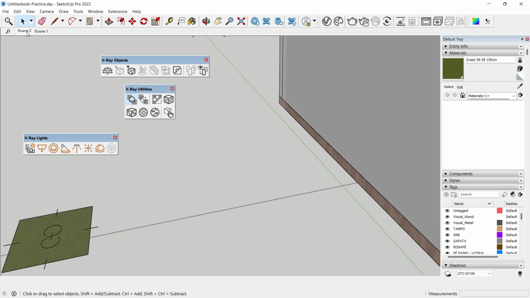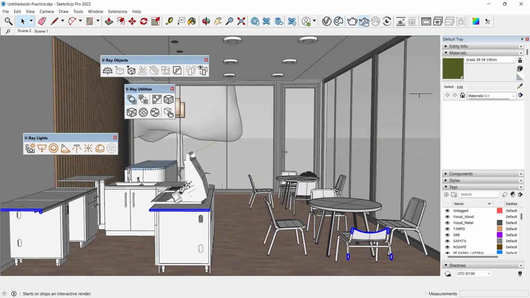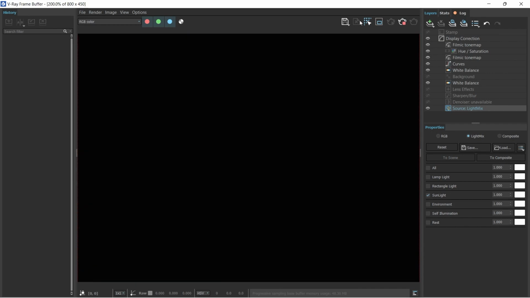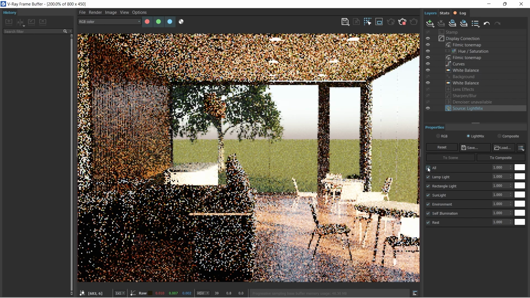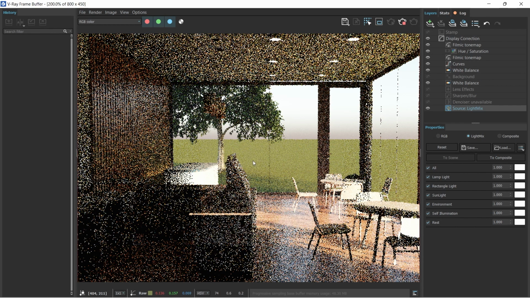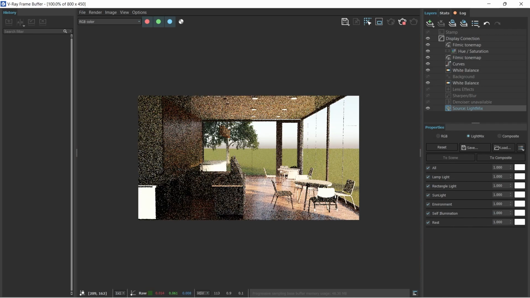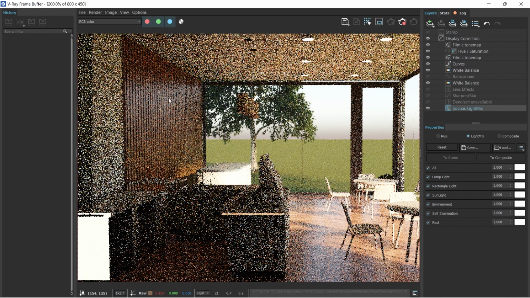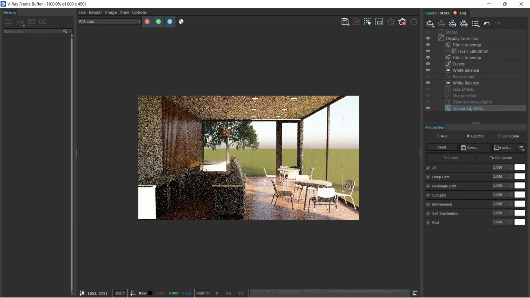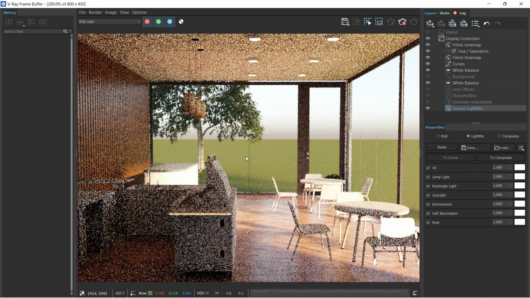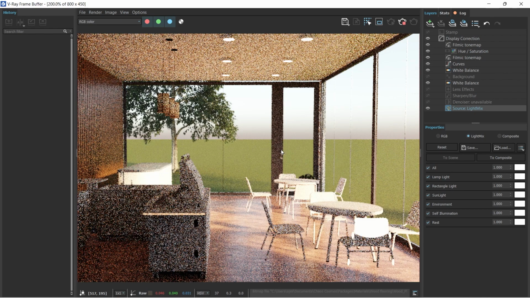So now let's go to scene 2 and run an interactive render and see the progress that we made so far. We need to switch on all the lights as well. So this is far better than the previous render. You can see that this material looks really nice. So try to use Chaos Cosmos materials as much as you can. Alright, great. So it's looking good so far.